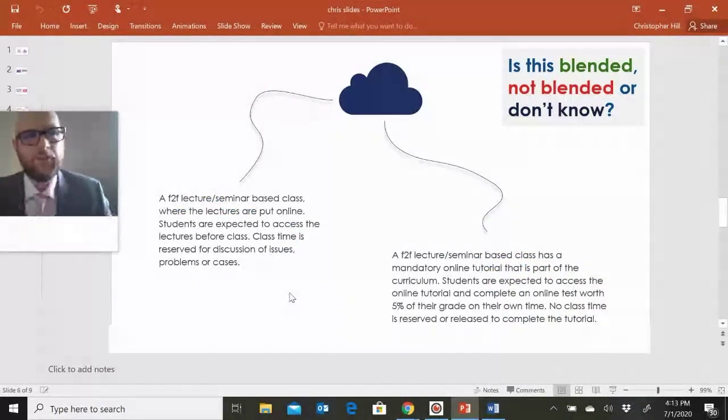And again, these are both examples of a particular type. Face-to-face lecture where the lectures are put online. Students are expected to access the lectures before class, and class time is reserved for discussion of issues. And the second example is a face-to-face lecture based class that has a mandatory online tutorial as part of the curriculum, and students are expected to access the tutorial and complete an online test worth 5% of their grade. No class time is reserved or released to complete the tutorial. So it's a lot more independent learning.